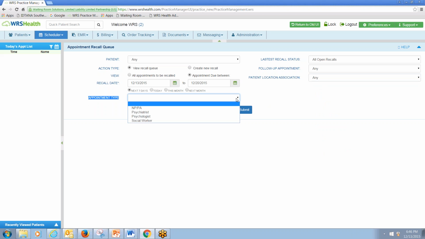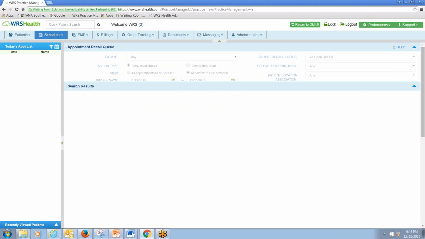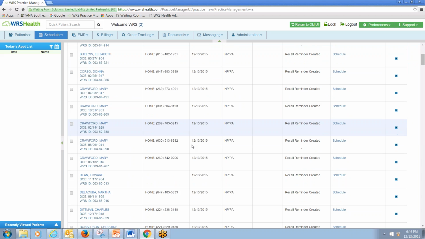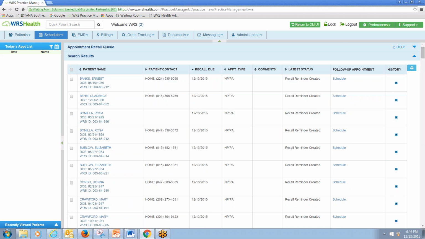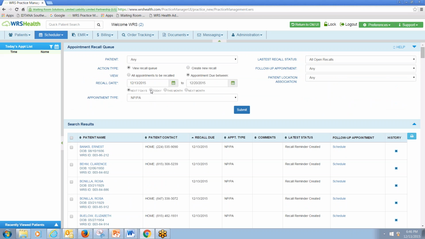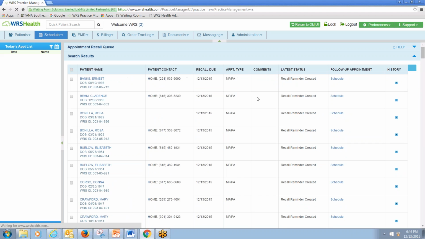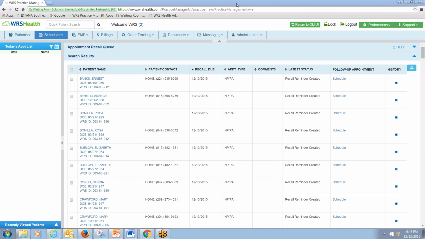This drop-down box will designate the 4 different appointment types in our system. So if you're an NP or PA, you're going to choose that. If you're a psychiatrist, you're going to choose that. If you're a psychologist, you'll choose that, and then social worker there. So you're going to filter based on date, location, and appointment type. I'm going to hit submit and hope I find some test patients here. You can see we've downloaded a lot of data here, so you'll have a whole lot of new patients. So let me see if I can find any recalls here that are test patients so I can have one to access for you.